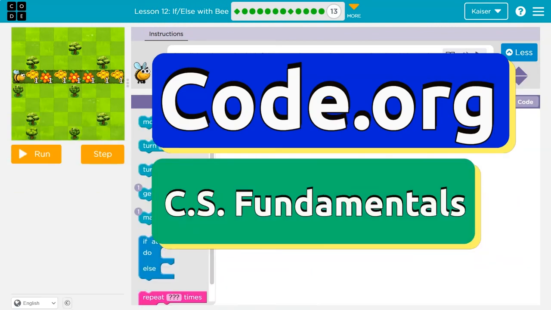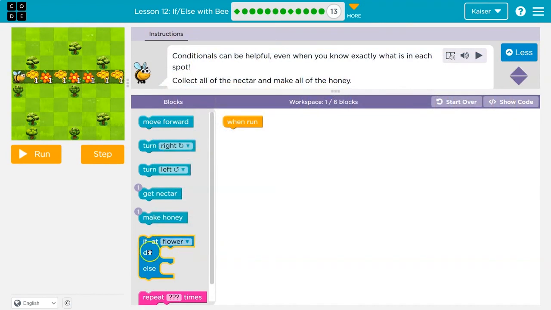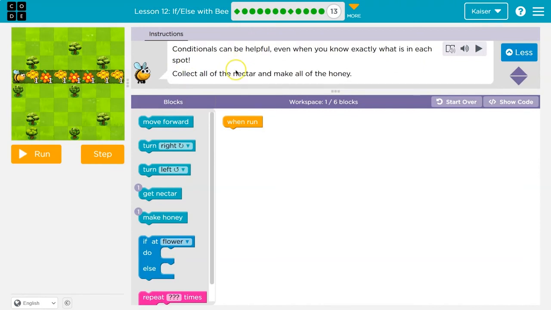This is code.org. Let's see what we're doing. Conditionals can be conditionals and if. Don't let that word scare you. If. That's all they mean. A condition. If this happens, else, that's condition. Can be helpful. Even when you know what exactly is in each spot.